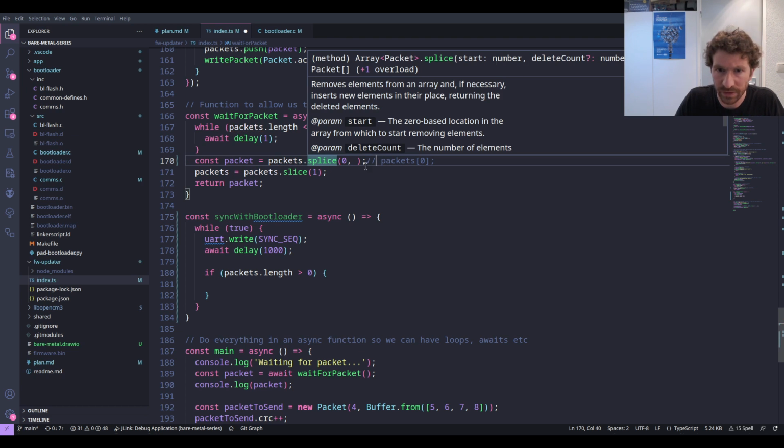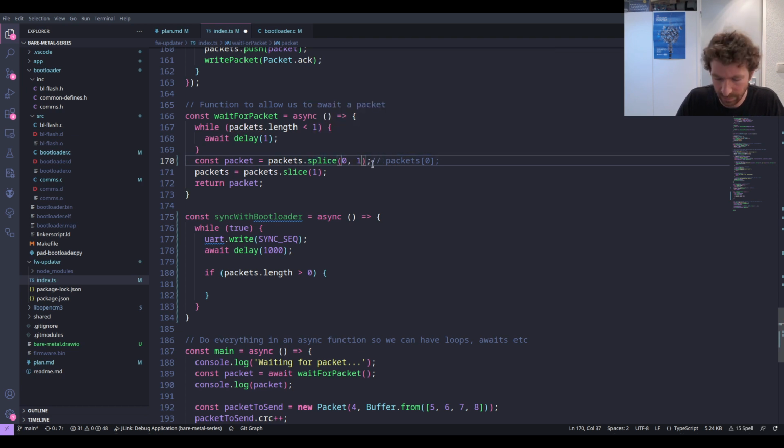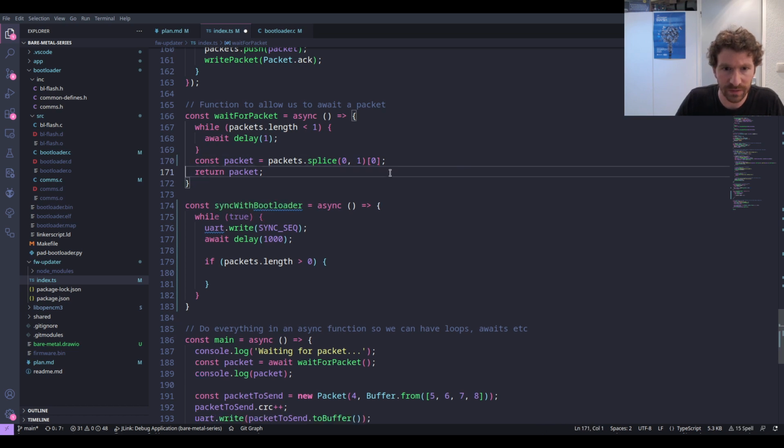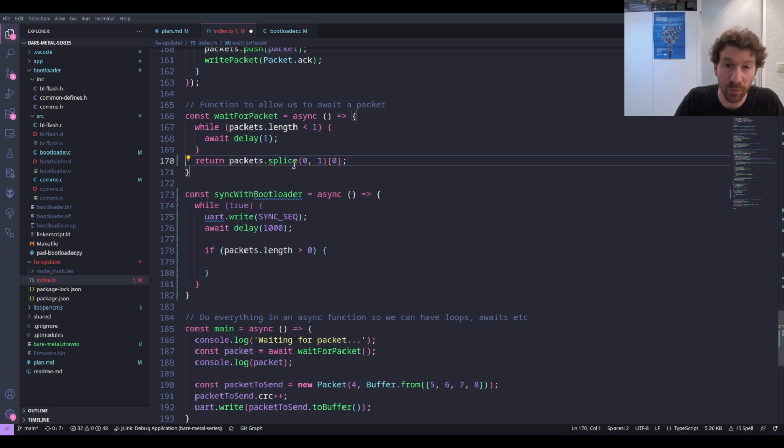Now this is the start, this is the delete count. Delete 1, and then get that. So this is now essentially doing both of those operations at the same time. People really hate the splice function, which I kind of understand. If you look at it, it's really ugly. But basically, it's doing both. It's both retrieving an element and removing it from the array at the same time.